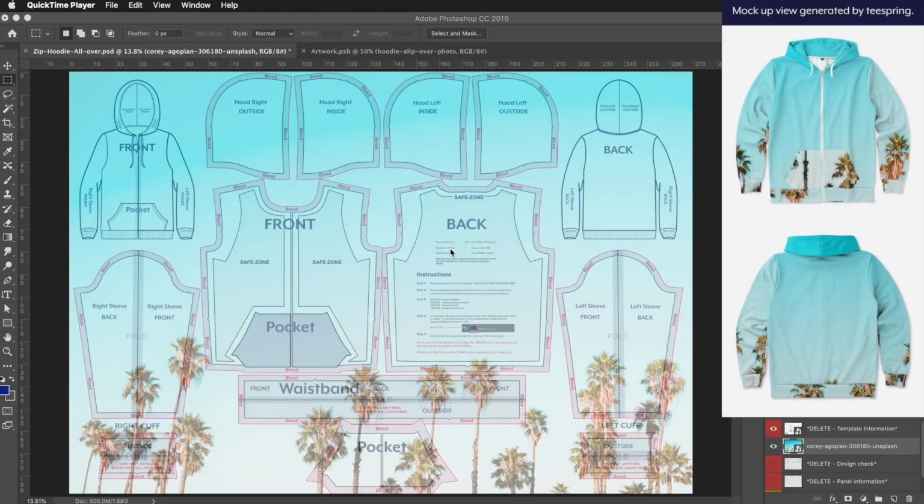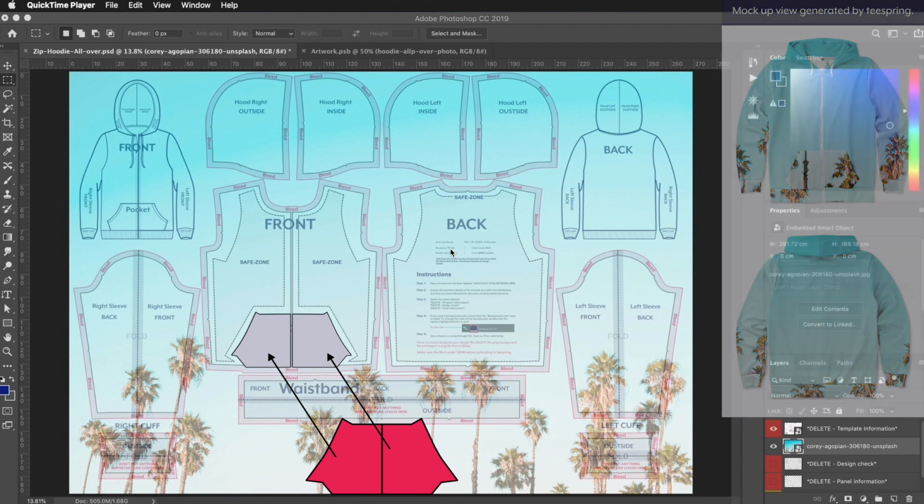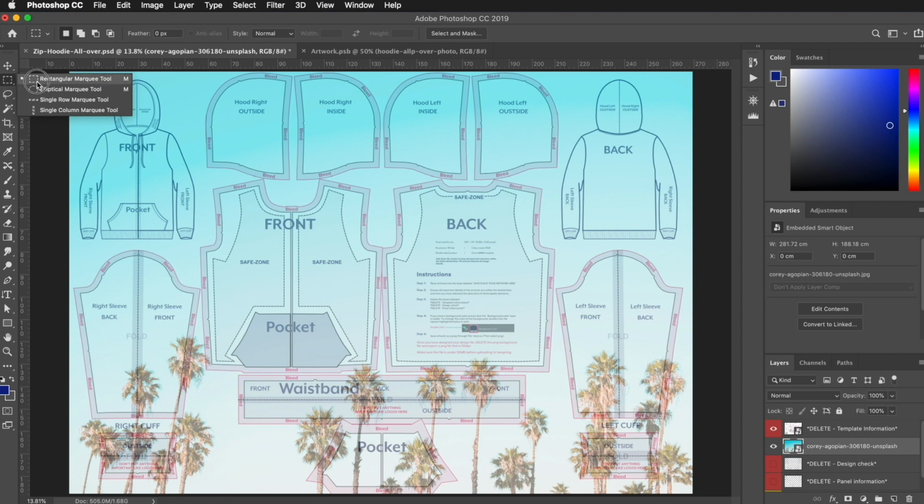Something you'll need to consider when using this method is the placement of the pocket on the front. As you can see, the pocket is a separate piece of fabric that is sewn onto the front of the hoodie. This means that the design on the pocket likely won't match up perfectly with the front of the hoodie. So what you can do to help with the alignment is copy this area in front of the hoodie and paste it onto the pocket panel.